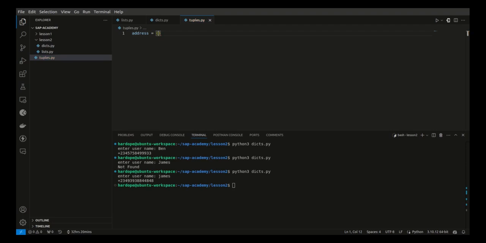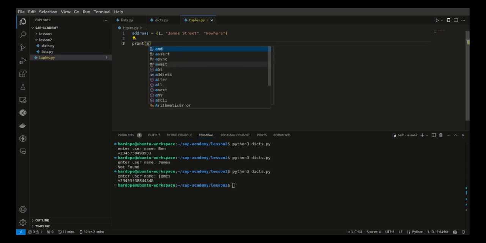Everything else is going to be the same. So we have everything separated by commas. So let's say number 1, James Street, at nowhere. So we have an address right now having 3 values. So it's very similar to the list. We have the same comma separation, and let's try to print it and see what it looks like. So let's say print address.